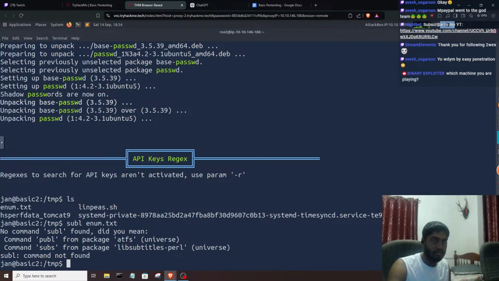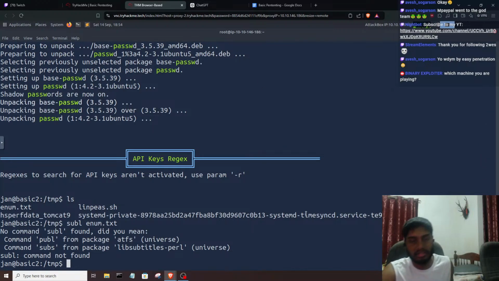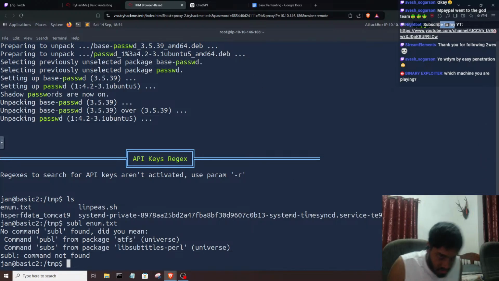Wait, should have. Which machine are you playing? This is, just as the title says, basic pentesting is the name of the machine right now.